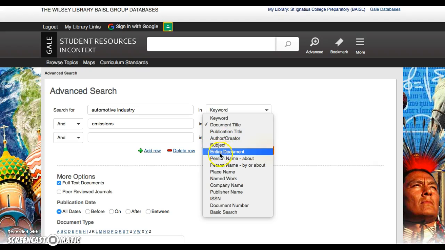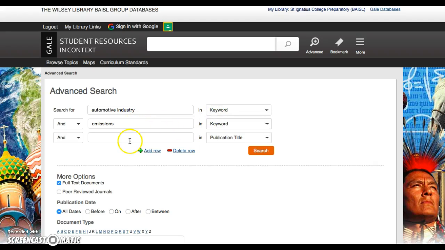Emissions doesn't necessarily need to be in the title, but it should be somewhere in the article. Notice you could put all different sorts of terms in here. You could put the author's name, the subject, the document number, publisher name, if you have that information, if you know exactly what you're looking for. But for me, I'm generally starting my research, so I want to just use that more open keyword. Let's see what I get with automotive industry and emissions.